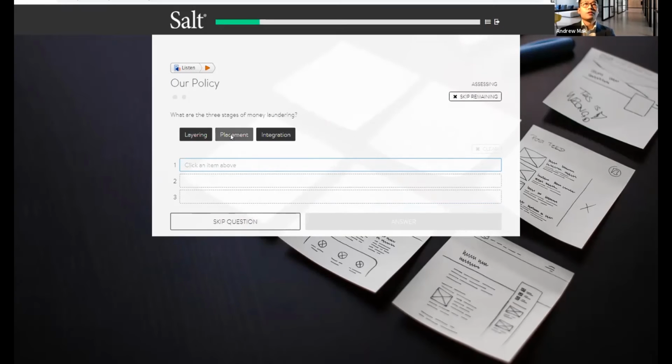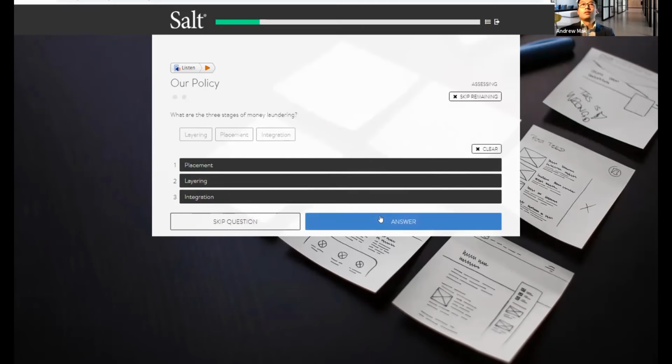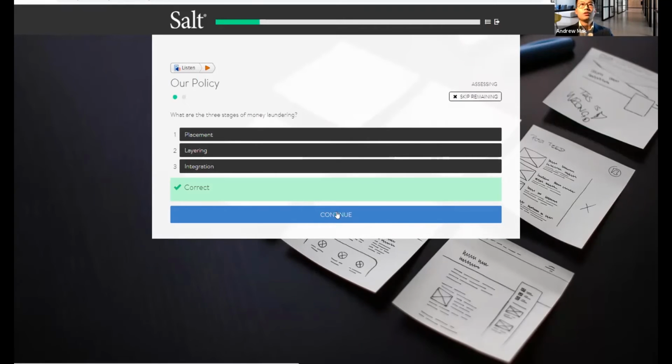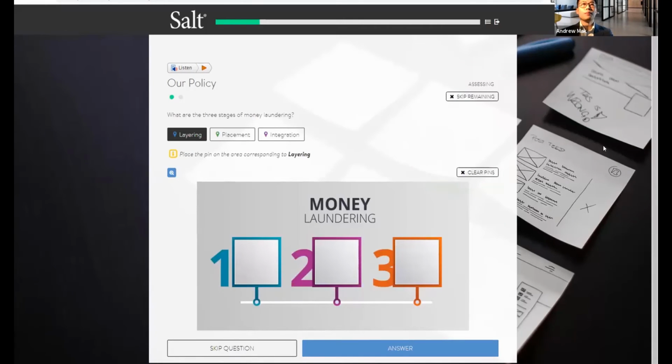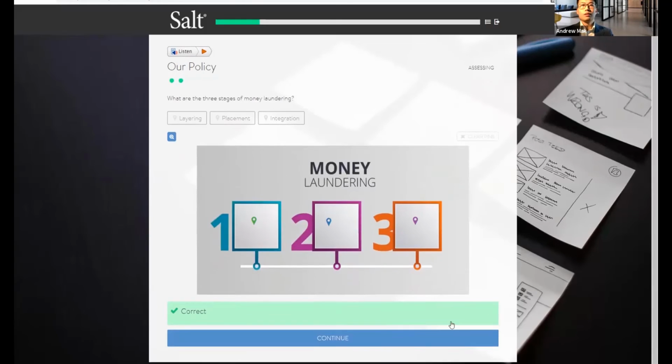Now, obviously, I already know the answers, so let's answer this one correctly. And you can see here that the skip question button has replaced the reveal answers option. So got that correct. We have that generic feedback there as well. And let's just answer this one also correctly. And you can see the instructions have changed, that all the pins have been placed. It's great. And it's also correct.